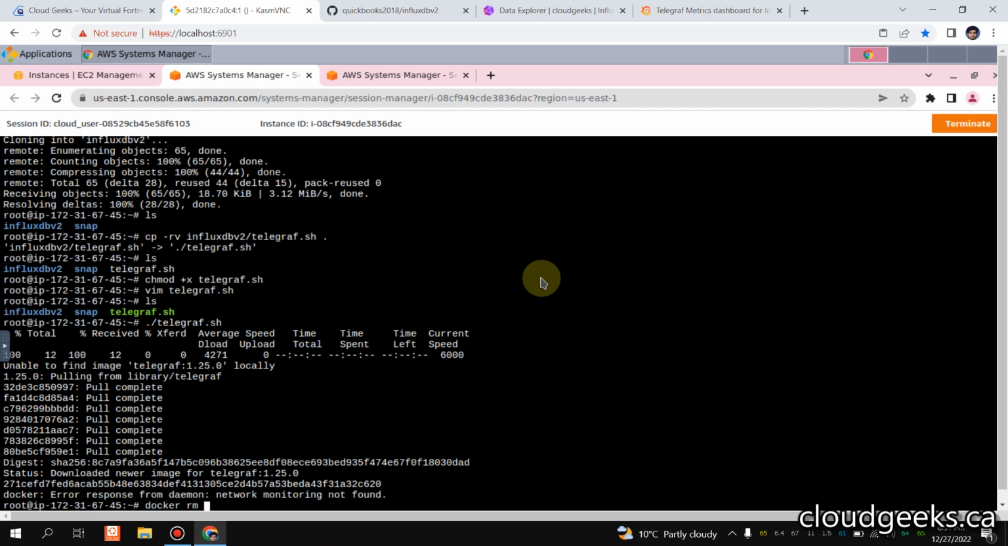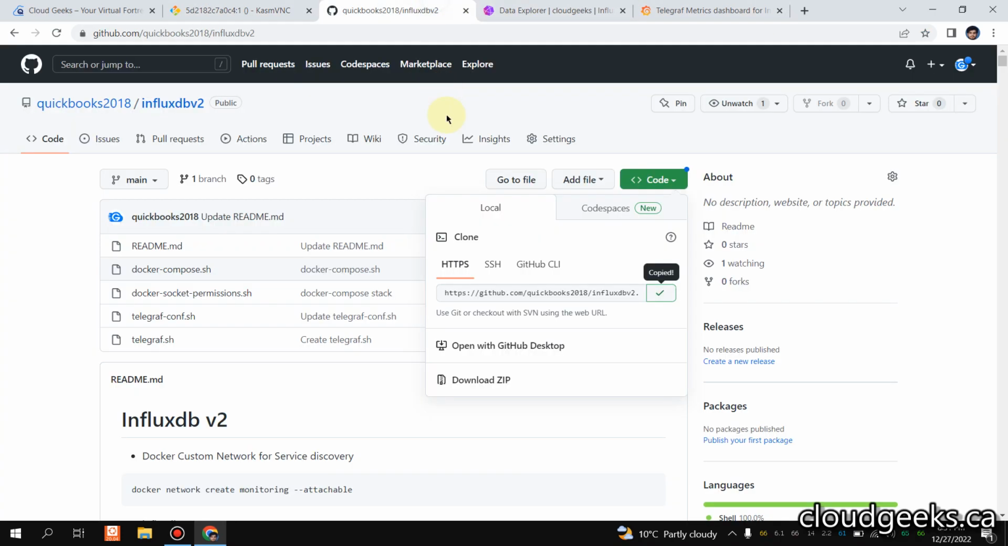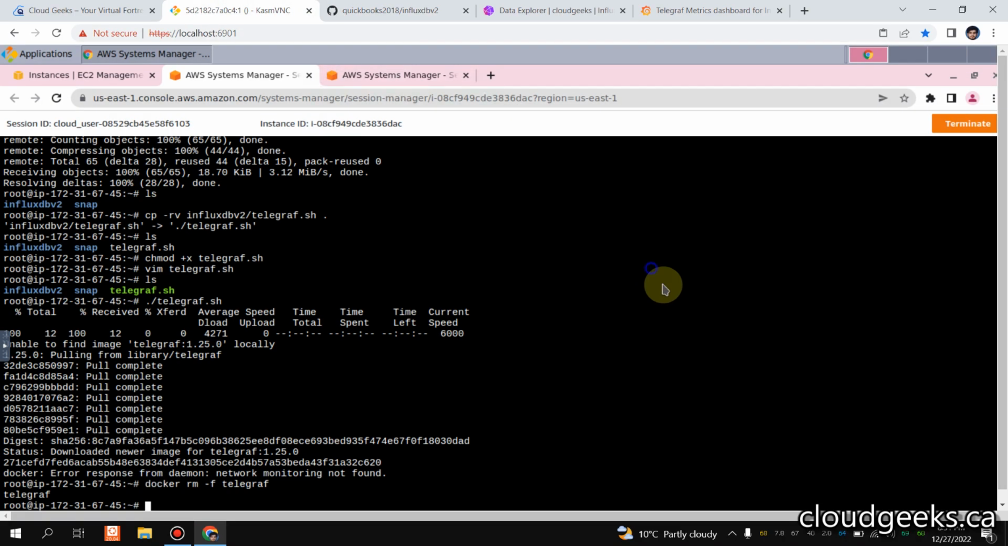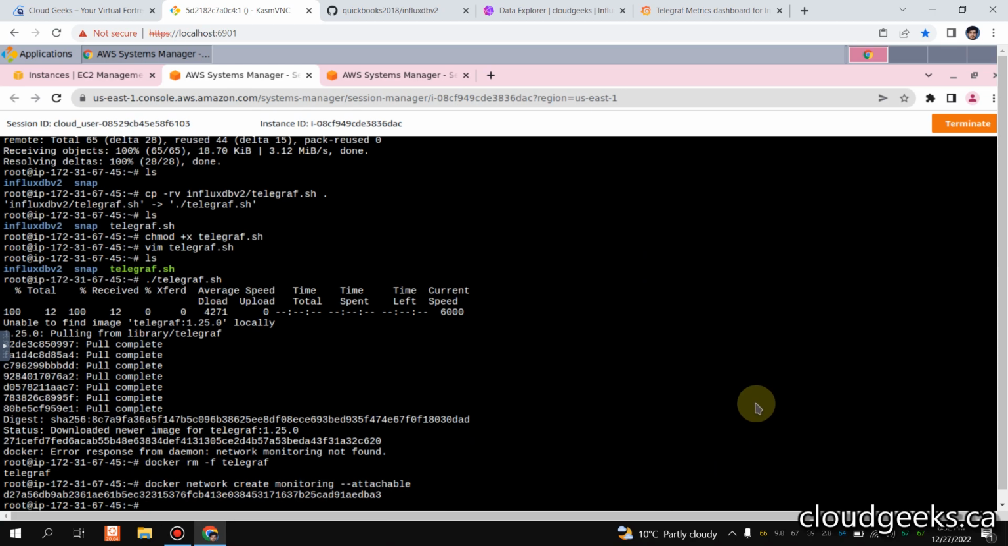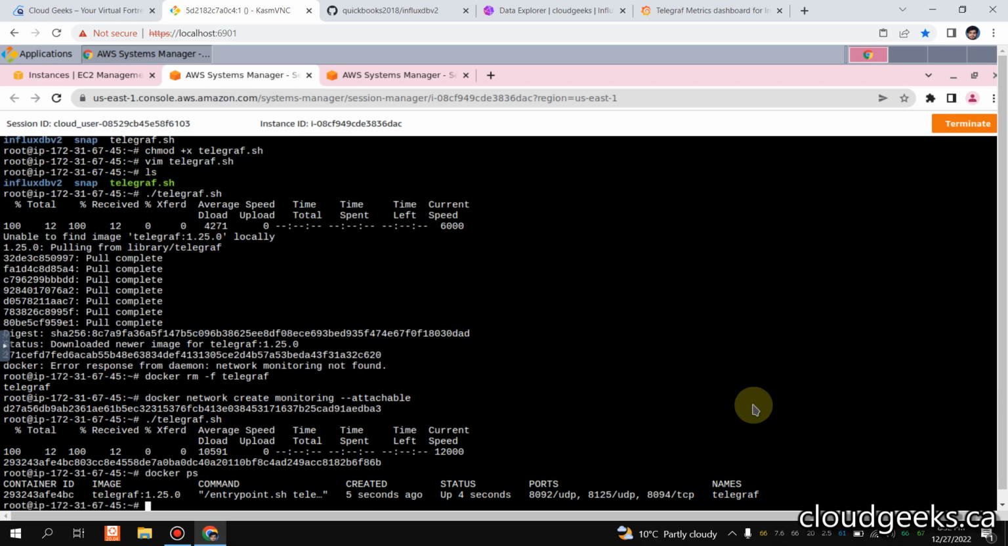Okay, one mistake I've done regarding that. So let me remove this Telegraf. So in settings, what I've done, I need to create this network. It is unable to find this particular network. Simply create it by copy pasting this command and simply run that particular script again.